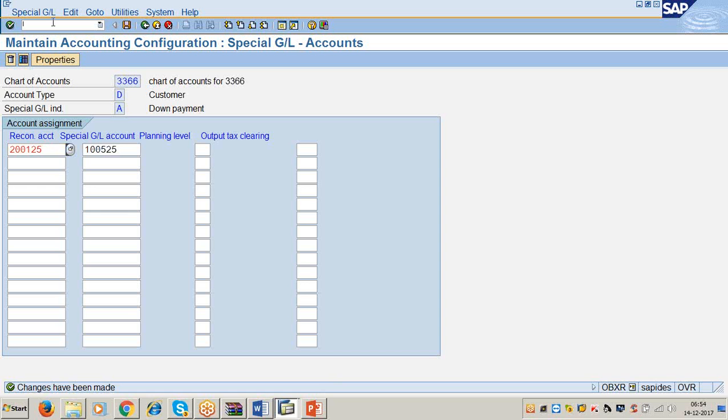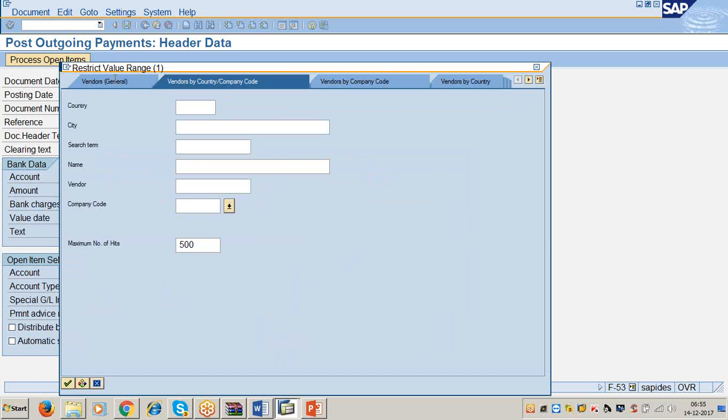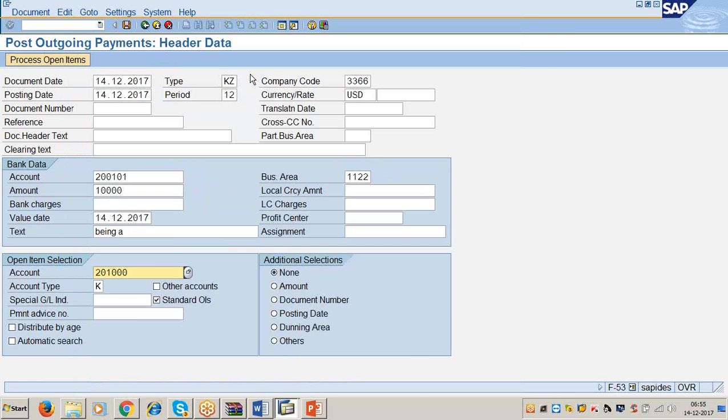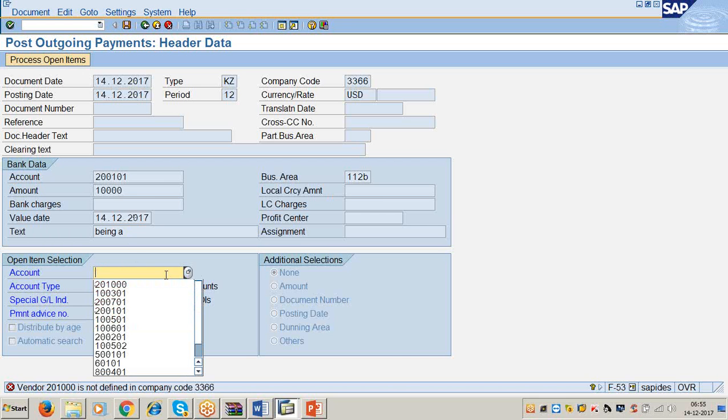Gadi, what is your company code? Okay. Document 122, amount 10,000. Payment. What is the business area?